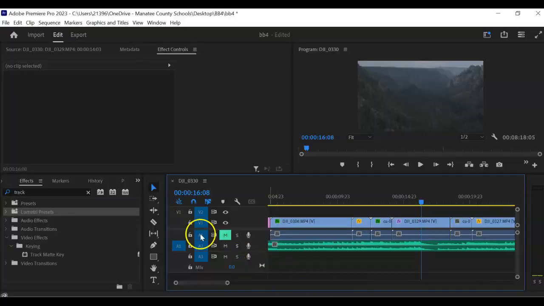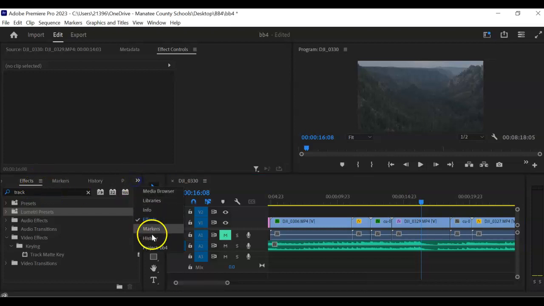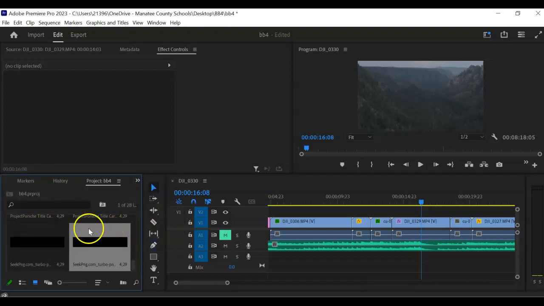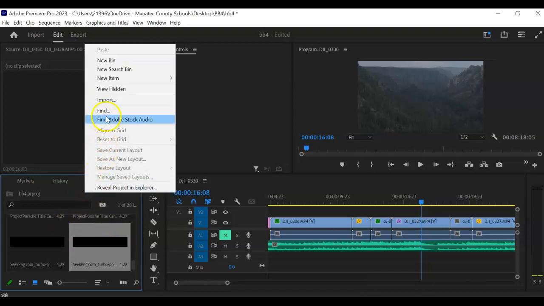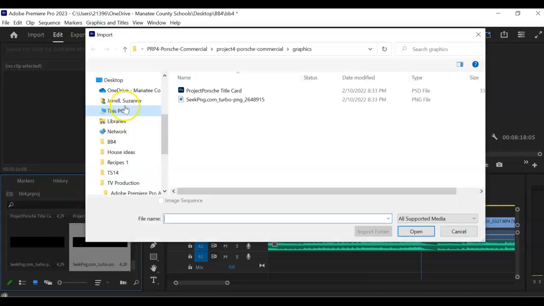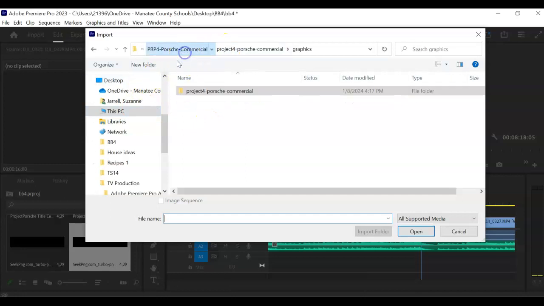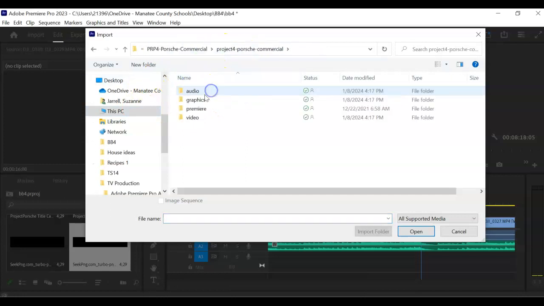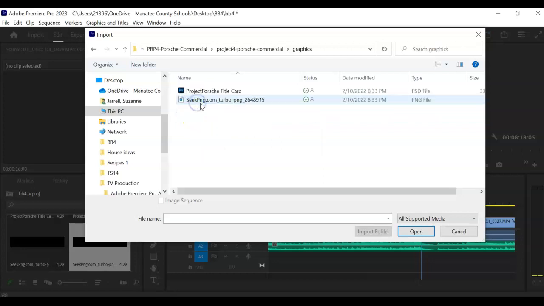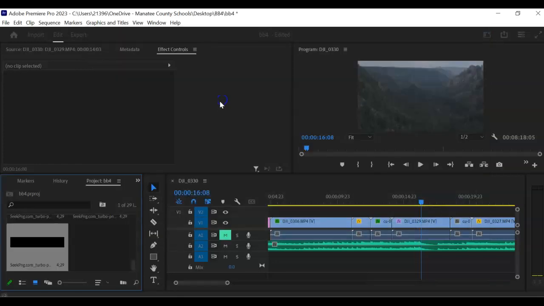So if you are in Premiere, the first thing that you need to do is go over here to your assets, and if you're here, we're going to go to the BB4 project. We're going to right click and go to import. And now you have to go to your files, double click, and then we're going to go back to the graphics one. And we're going to select this picture. You can tell it's a picture because it's a PNG.